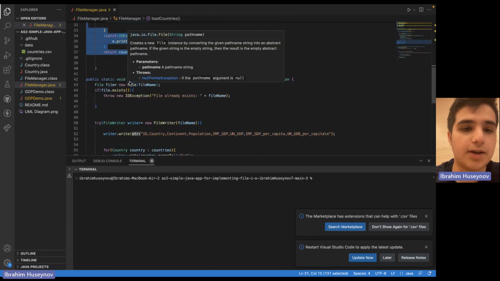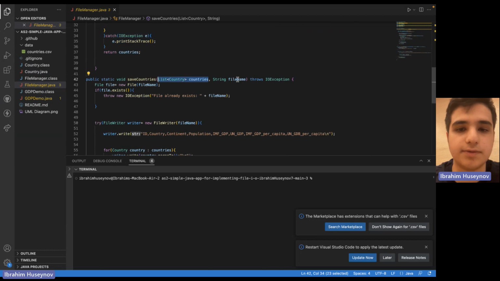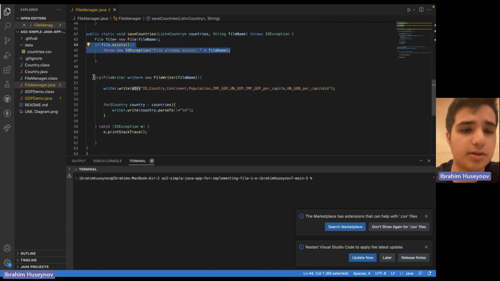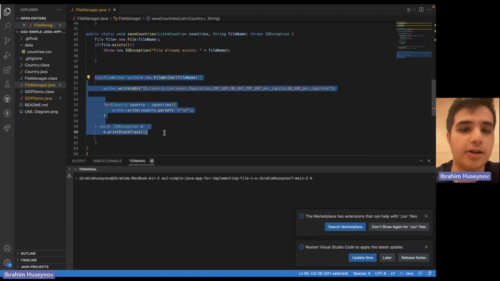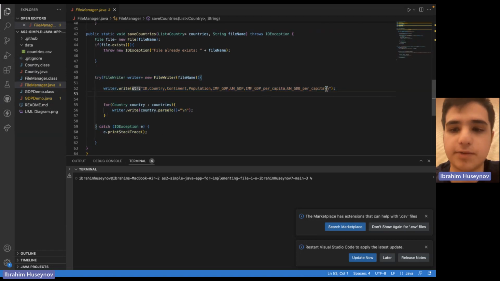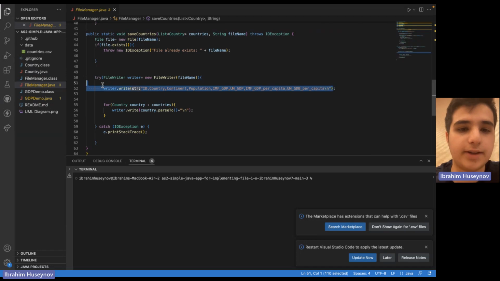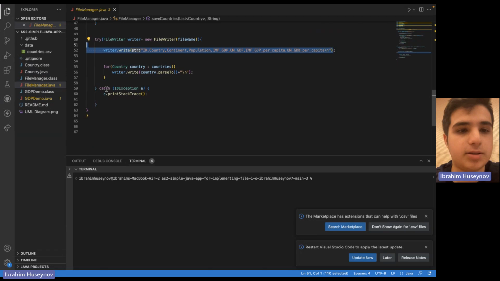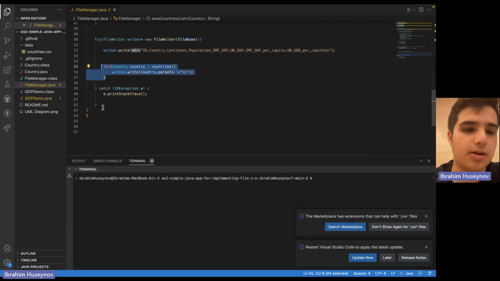Then I have the saveCountries method, which takes a list of countries and a file name. I create the file, and if the file already exists, it throws an exception. And then I use a FileWriter in order to write my file. As the first line, I want to have ID, country, continent, population, which I will show after a few minutes. Then I use an enhanced loop and we have a catch.